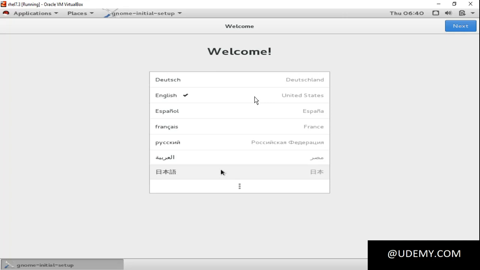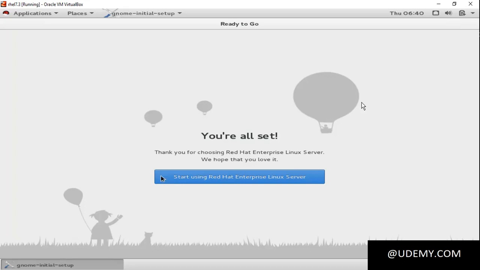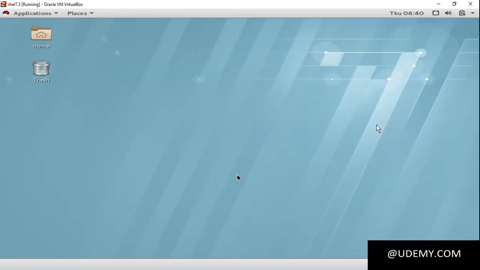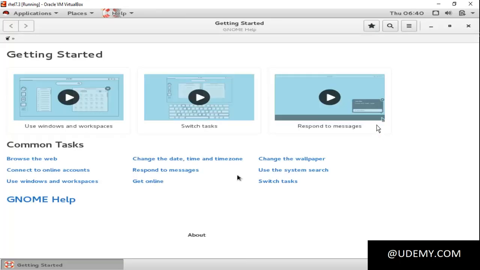Now your system loads up and shows you the desktop environment. Here we go. It is asking you some questions. It is so because it is the first time we are logging in to this new system. All you have to do is click on next, next, skip, and click on start using RHEL server. And here you can see your GNOME help, or you can call it GNOME helper. You can watch videos by clicking on it, but for now I have to skip it.